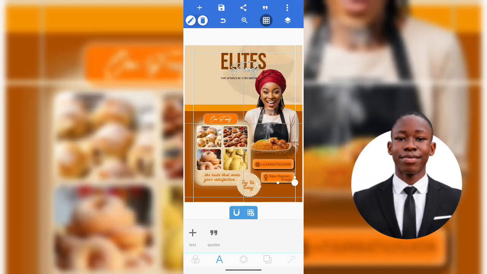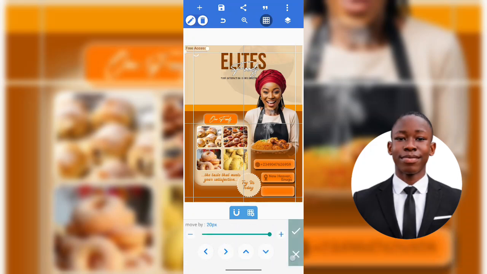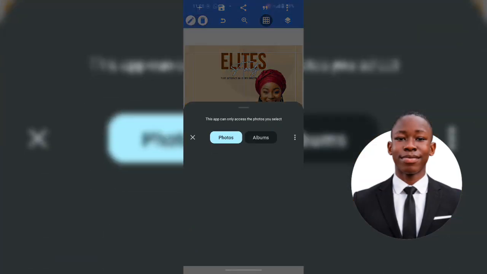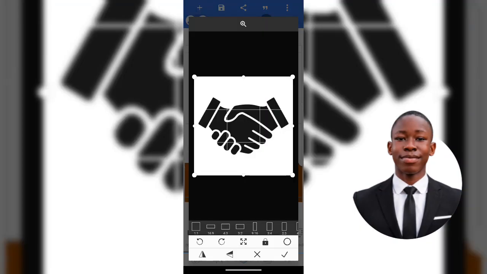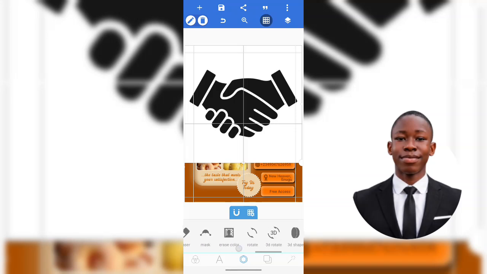So I now also imported a new text. So after that, I also copied it and placed it over there and reduced the size as well. So I wrote a text, the name is free access. Yeah, free access. So I shifted it to the edge and also imported another image so that it will fit it.